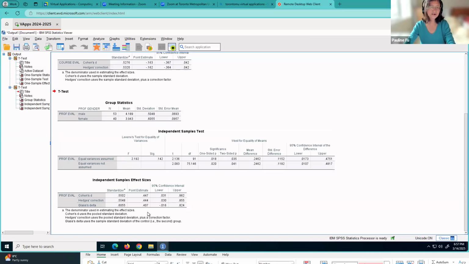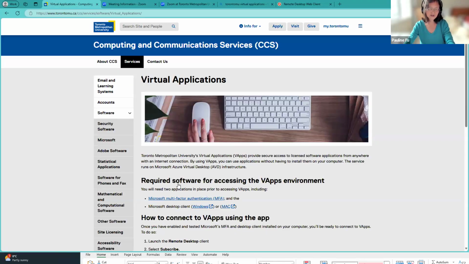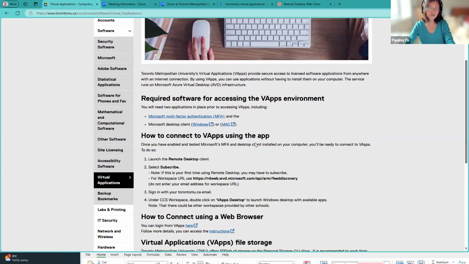That concludes this section about hypothesis tests using SPSS. There are three important points. One, make sure you figure out the required software. You need two particles here. And then you click here, you get the SPSS software.